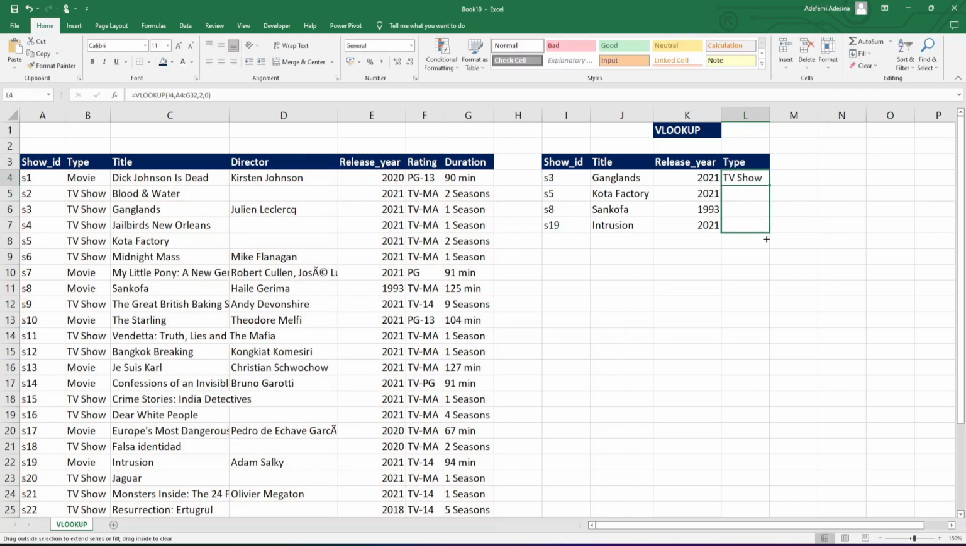If I drag down my formula, I have Kota Factory as a TV show. Is that correct? Let's check that. S5, Kota Factory, is a TV show. That's correct. What of the release year? 2021. That's correct. S8, Sankofa: release year 1993. Is that correct? Yes. What of type? It is a movie. What of S19, Intrusion? S19, movie. Yes, that's correct. Intrusion, year of release 2021. That's correct. So this is how to use the VLOOKUP formula, or VLOOKUP function, in Microsoft Excel.